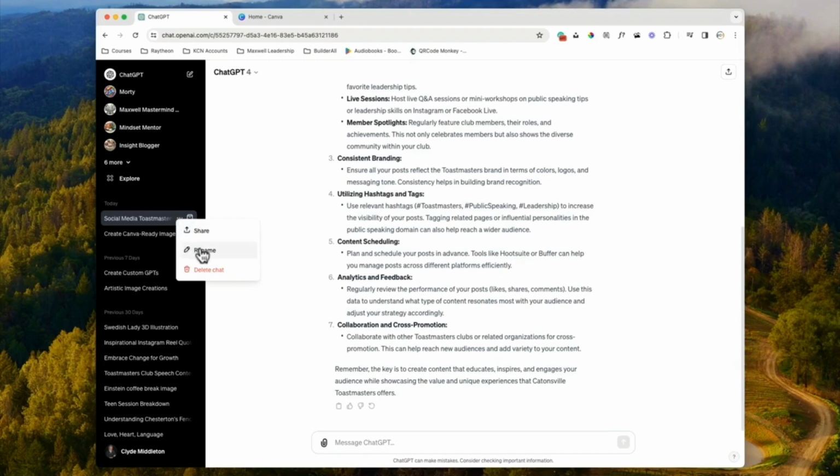Right now, we'll just rename it, and we'll just call it GPT Canva Workshop.